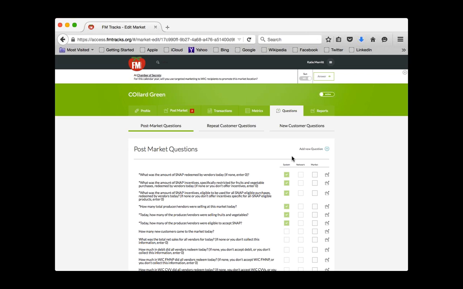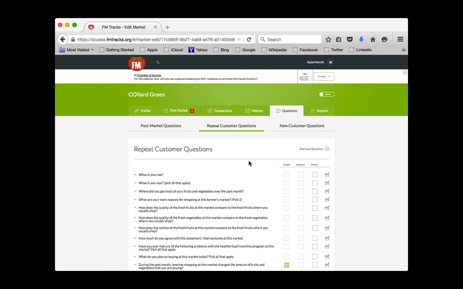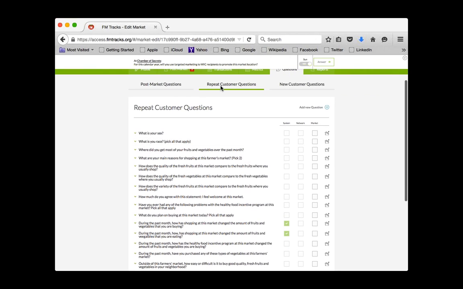What we are hoping to develop in the coming months is a mobile site that is more similar to the app, that would allow you, in addition to entering that information, to also have the repeat customer questions being asked, so that if you are collecting that information on individual level transactions, you can use the iPhone at the market or another smartphone to be able to do that.